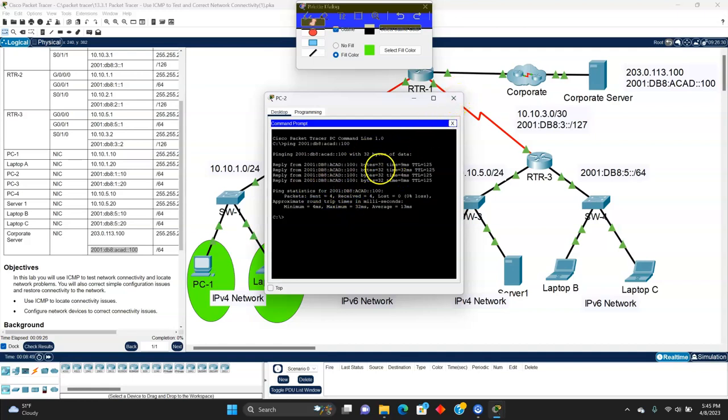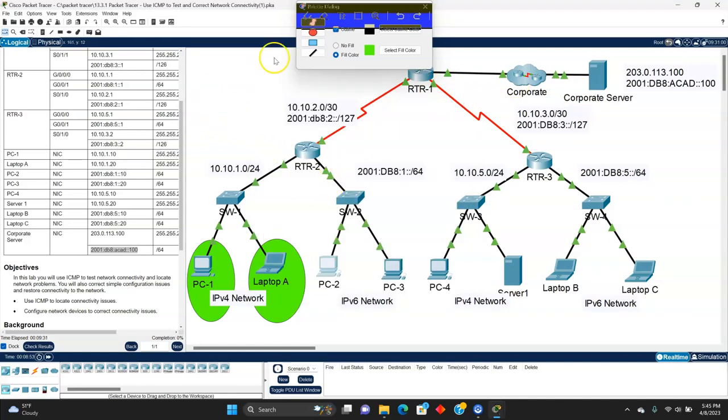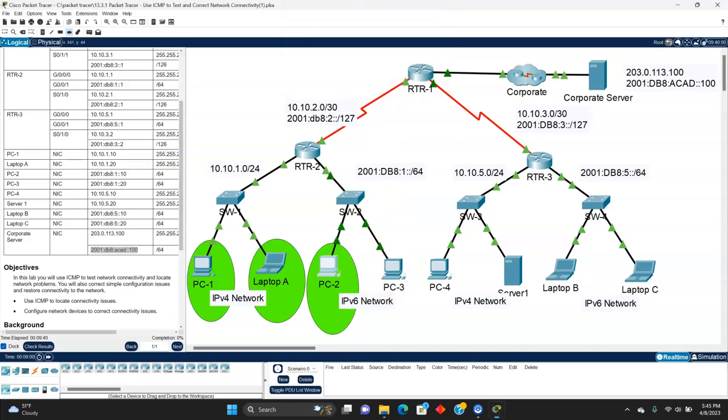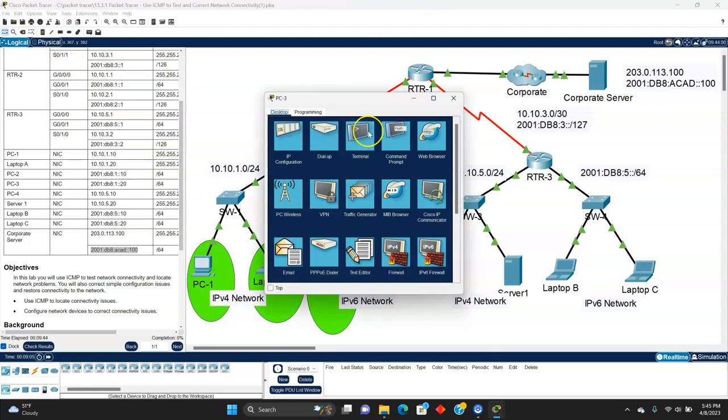So that's a good thing. As you can see, all of our packets have made it through to the network. So I'm going to mark this again. PC2 is good to go. So now I'm going to be jumping to PC3. Let's see if PC3 is working fine as well.